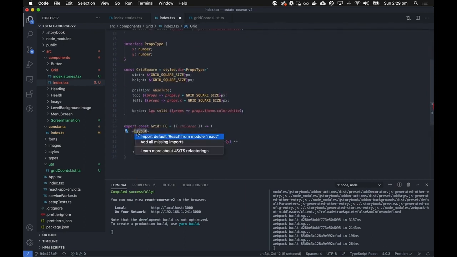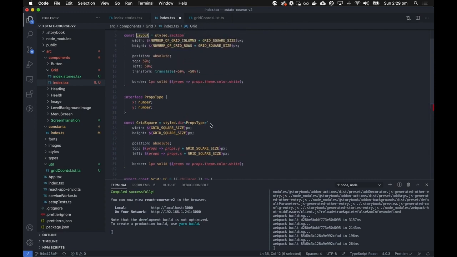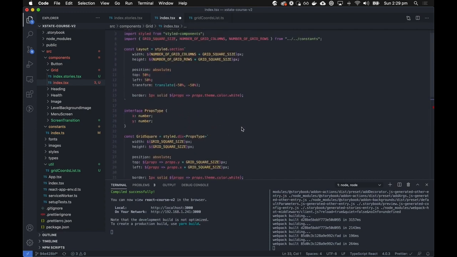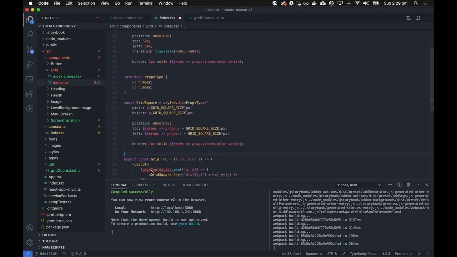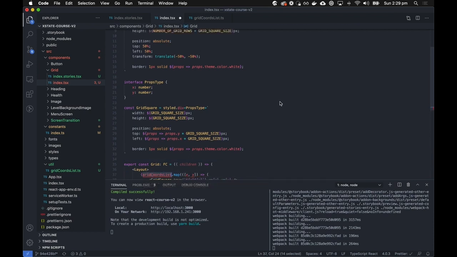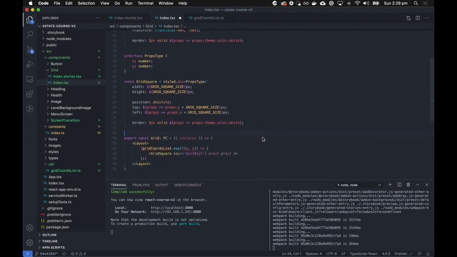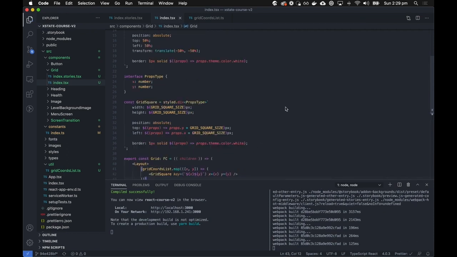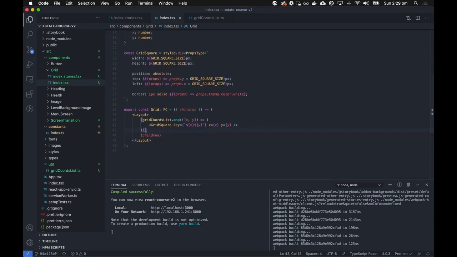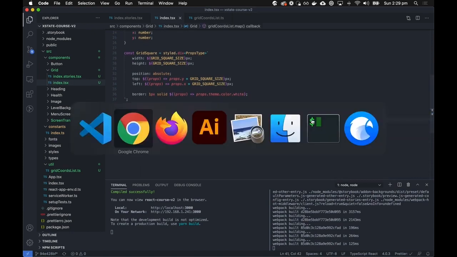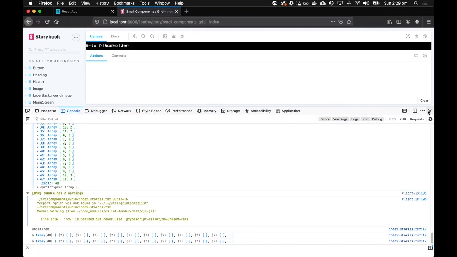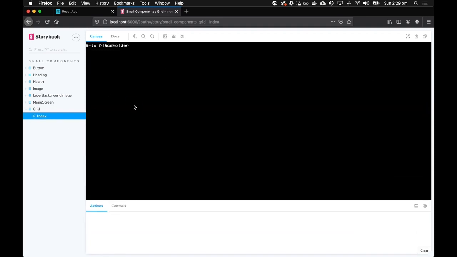And I think I need to import React, that's why we're getting these errors. And import grid chords list. And we're also going to have to render our children inside the layout. Okay, so if we go to our storybook, we should see our grid. Get rid of this.